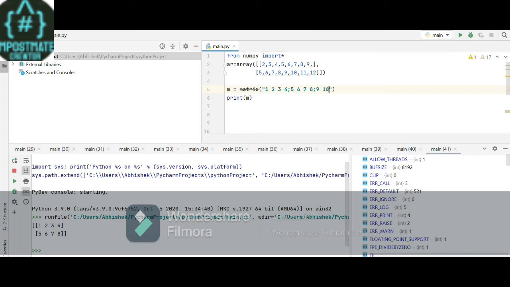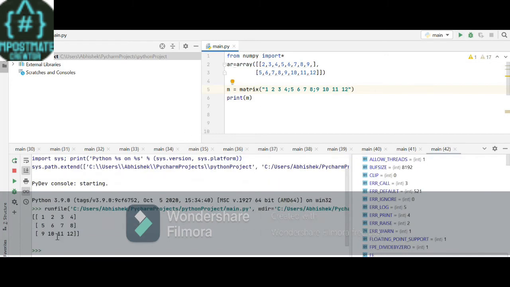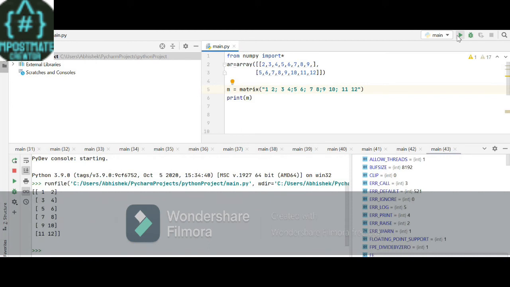9, 10, 11, 12. Try again. Let's try again. It also worked. And if you want only 2 columns, then I also have the solution to this problem, which is this. Now let's run the code. It worked.